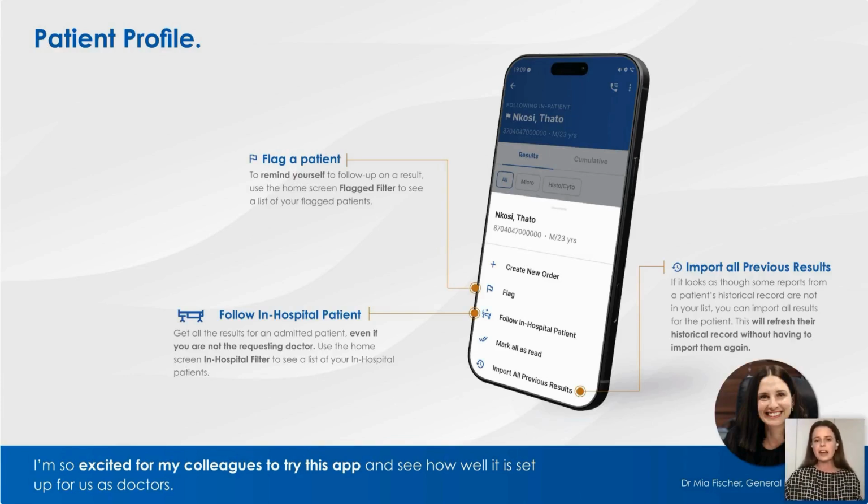Then we have the follow in hospital patient feature. So the way that works is if Ampath has a patient in a hospital and at least one specimen has been received by the in-hospital lab, then Ampath knows the patient is in hospital. If you were the referring general practitioner and you have a clinical curiosity as to how the patient's doing, you can then follow along, even though you're not the admitting doctor or the requesting doctor, so long as you have the relevant consent from the patient, of course, you can follow along and watch the admission and watch the bloods as they come in. And this is particularly useful if the family members are maybe liaising through you to the specialist or asking you if you know how the patient is doing.